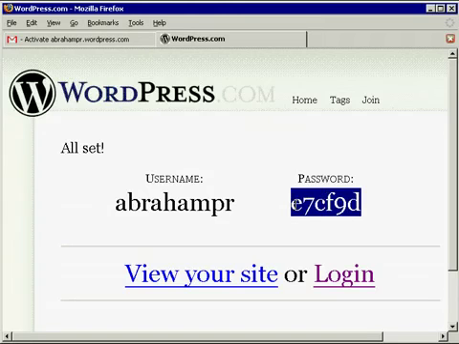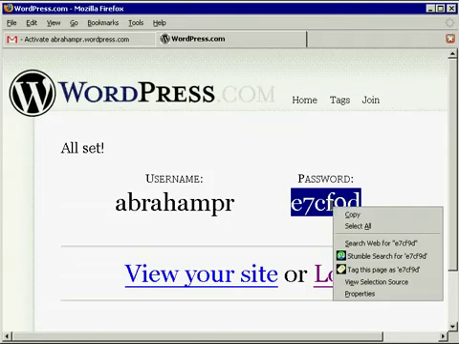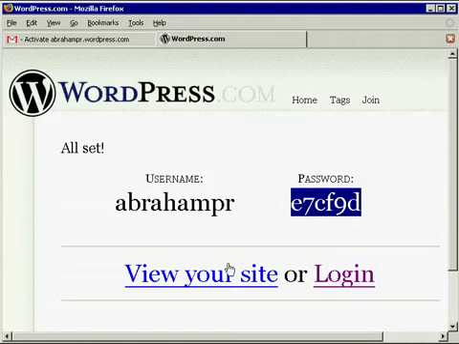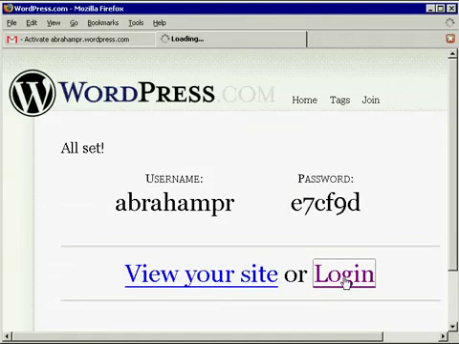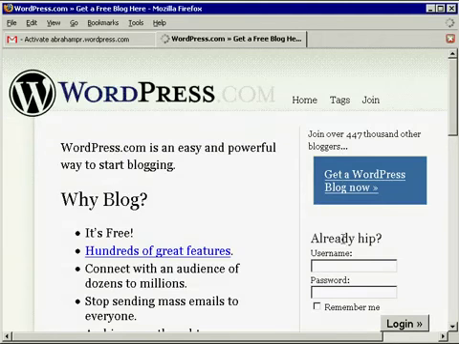This is like the Hitchhiker's Guide to the Galaxy. So my username is AbrahamPR. My password is E7CF9D. Copy that. See? Copy it. And then log in. Okay, so I'm going to put in this user area ABRAHAMPR, and then I'm going to paste that password in.